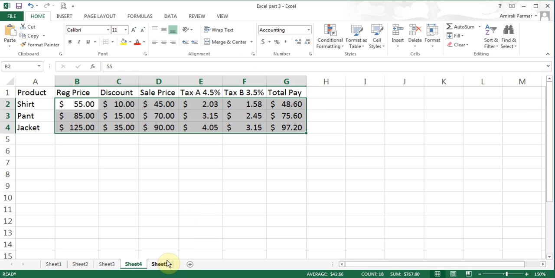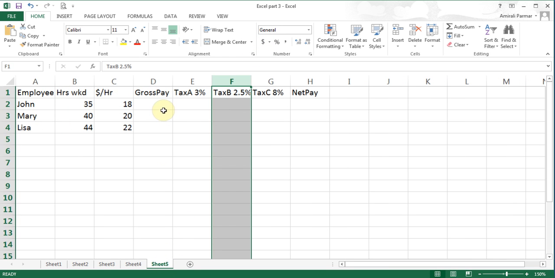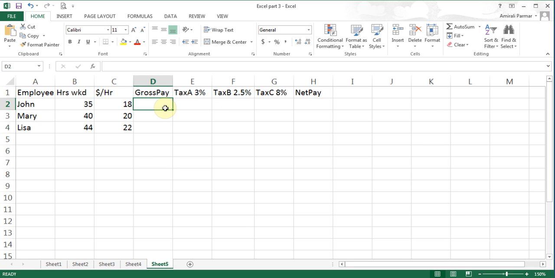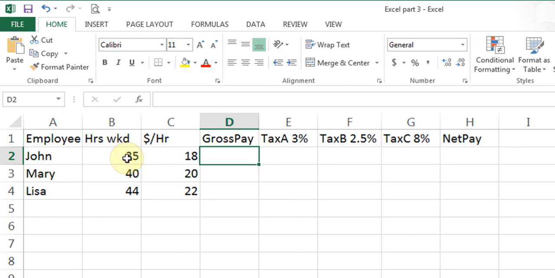I'll use one more example. So you can actually pause the video and type these examples if you wanted to do this. I'll just increase the width here. So in this example, I've got some people who are working. Somebody worked 35 hours, 40 hours, and they are making $18 an hour, $20 an hour. So I need to figure out how much total pay they made. And there are some taxes that I need to figure out. And then I need to figure out how much money they're going to take home.